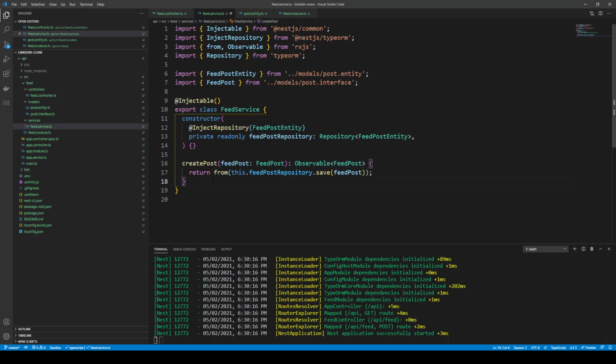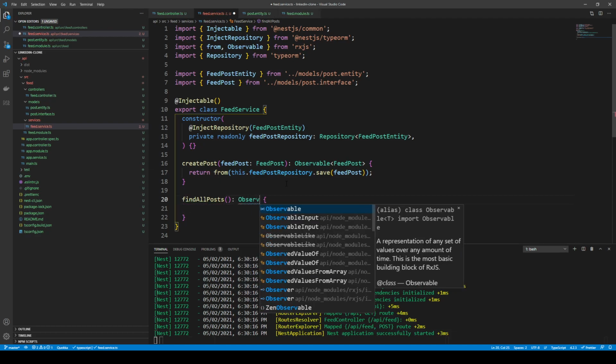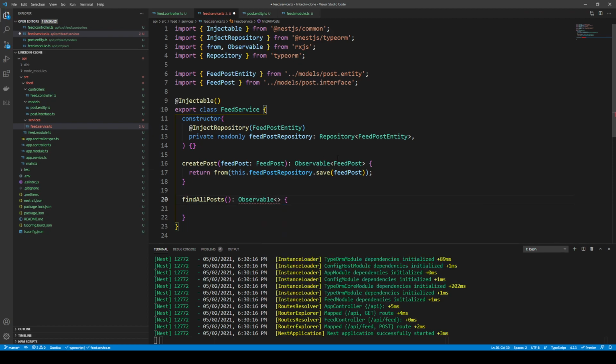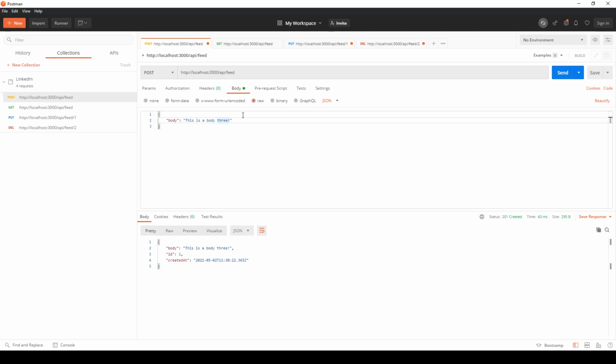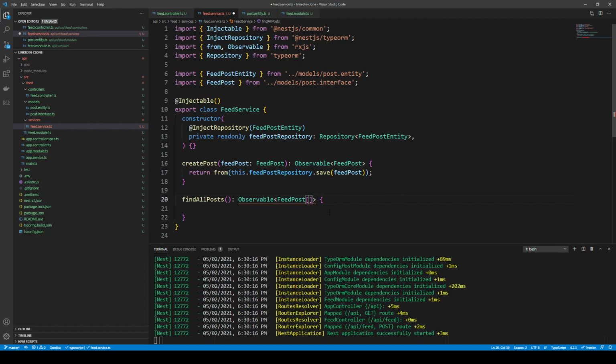So let's say we want a method for finding all our posts. In our feed service, we're going to have find all posts. And we want this to return an observable, which is going to be all of our feed posts that we've made. So in anticipation for that, let me say this is a body 3, and change that to this is a body 4. And notice we do indeed get that object back for the feed post. Now I've chosen 3 and 4 because I did 1 and 2 before. So logically you'd think I would do 1 and 2 when I restarted this, but it doesn't really matter. It's just dummy data.